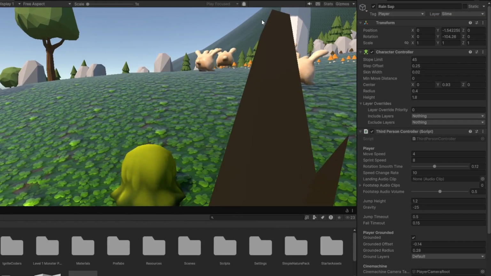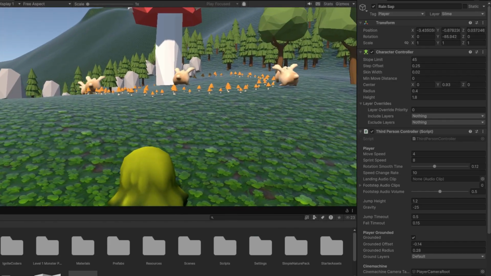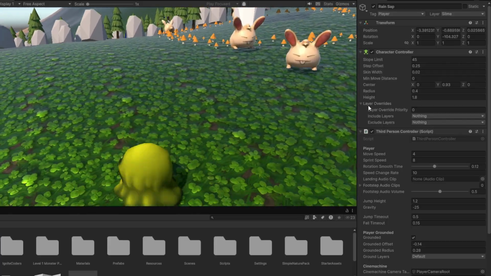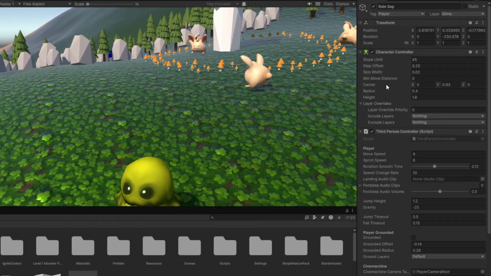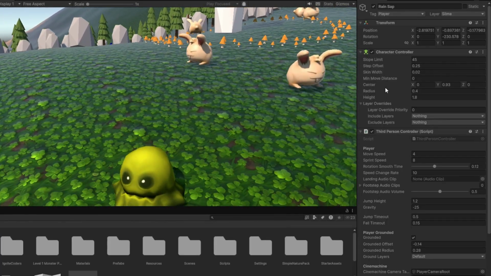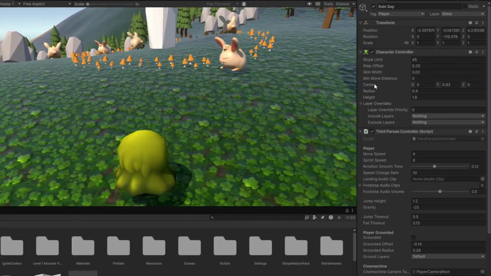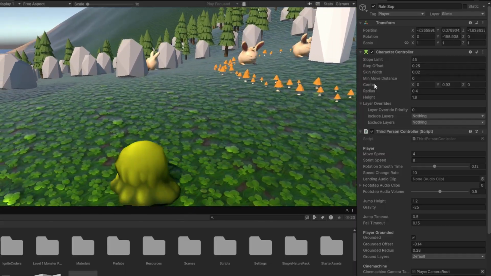Okay, here's the moment of truth. We're going to jump. Boom. Oh, we didn't jump forever. Back down to earth. Whee! Jumping and not going into space. Okay, that's it.